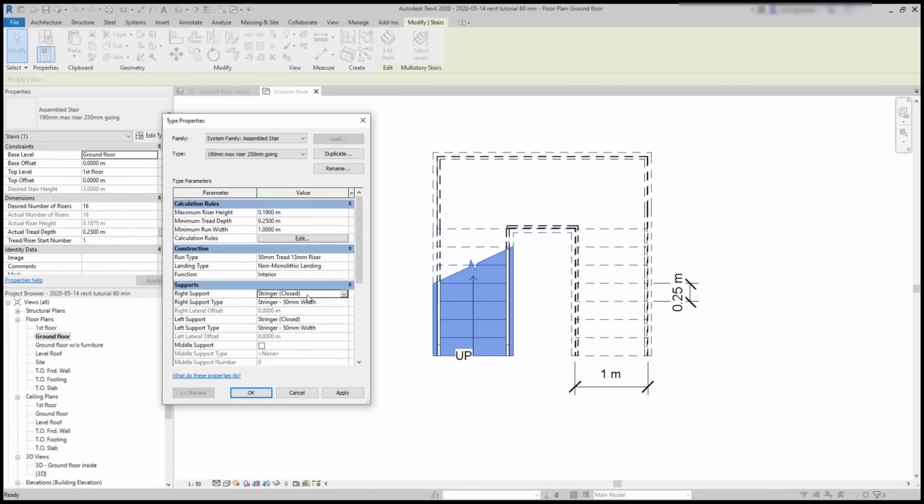Below, I can edit the supports that I want to the stair. If I want a stringer, a carriage, or even none. If I'm creating a stair in a slope attached to walls, for example, it's not required the stringer, so you can check none.